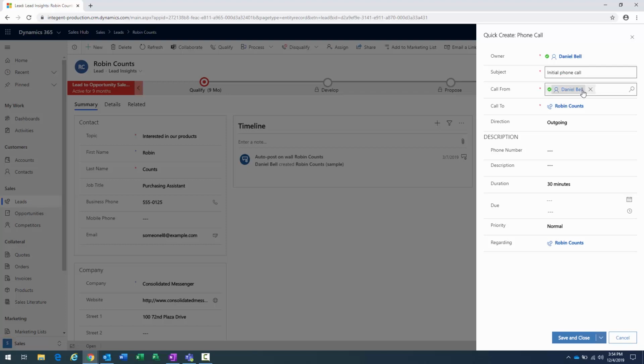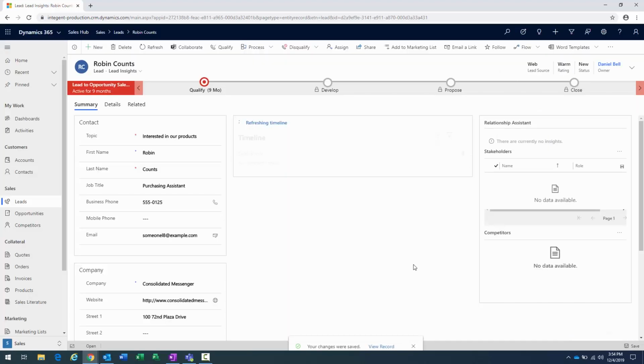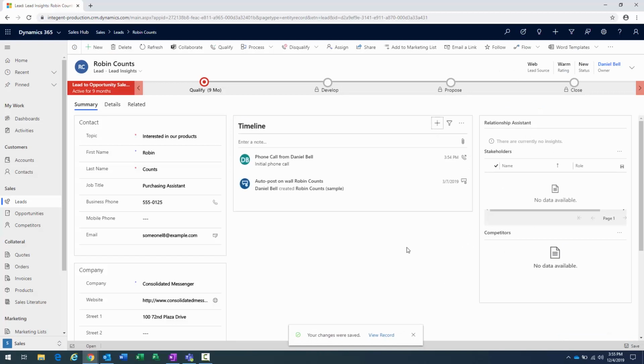It's going to be outgoing to Robin, and it's going to be a half hour in duration, and I'm going to specify that it's due tomorrow, and we'll go ahead and make that for 10 o'clock in the morning. And I am going to go ahead and save this. And as I do, that item will go ahead and post onto my timeline. And then I can see from one unified spot anything that may be taking place for or related to this individual lead.